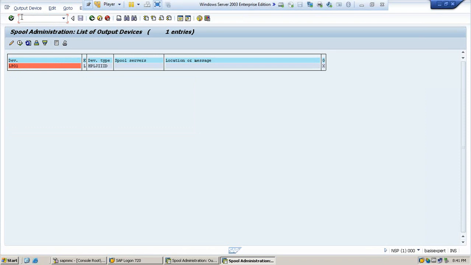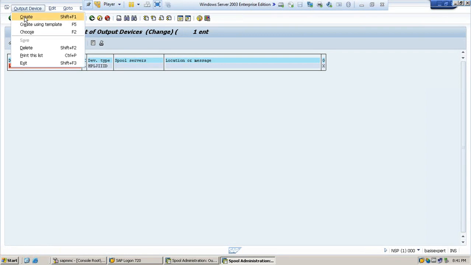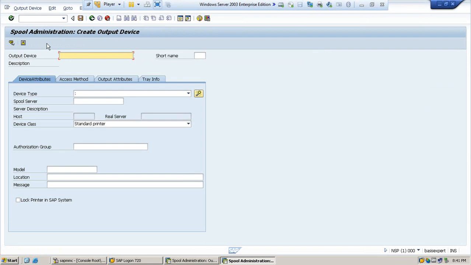Now if you want to create an output device, you first have to make it change mode. Once you click on change mode, this will become enabled. Before it was disabled because it was in display mode. Once you click on create, now it's asking what kind of output device you want to define here.